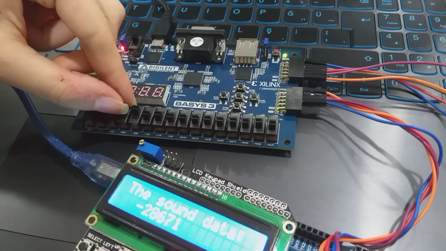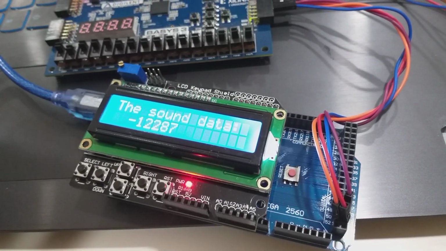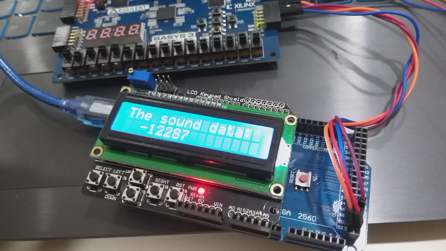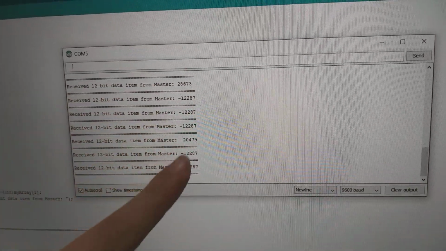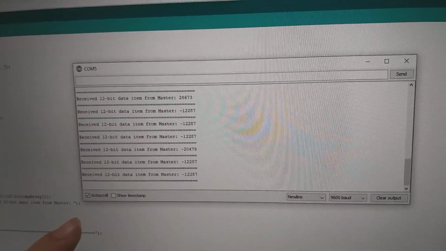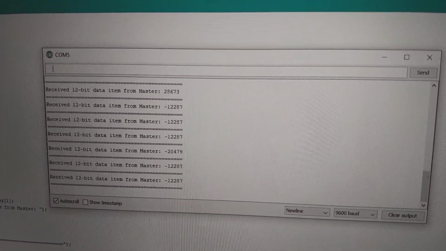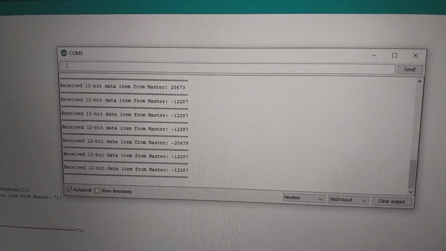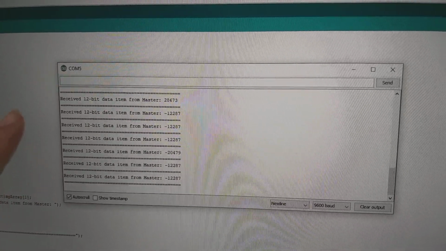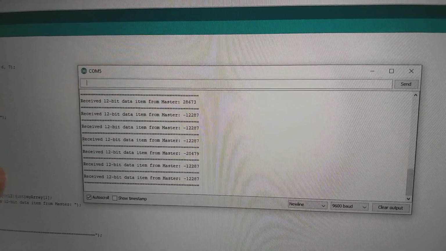As can be seen, the data is displayed on the screen as it continues to receive music. These different data can also be seen on the monitor here. There is some negative information here, but it only represents that there was a sign bit at the beginning of the digital data that was received. I also display the writing that shows received 12-bit data item from master.